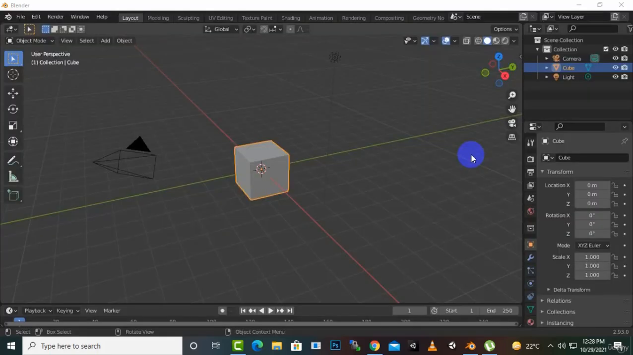Hello everybody, welcome back. In this video we are going to explore the main interface of Blender. When you open Blender for the first time, you will find this type of interface, but you will also see an introduction window. You can skip that window if you want to do so. And now this is our Blender interface. So let's see what this is.